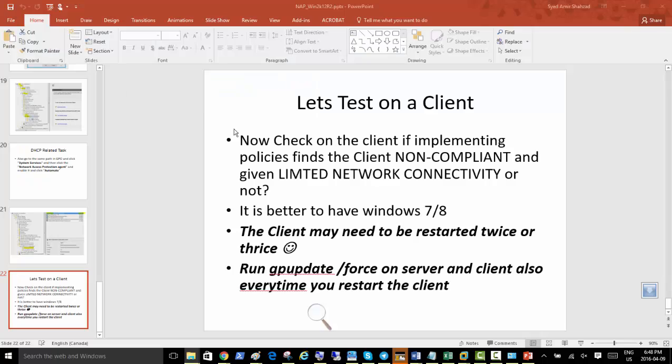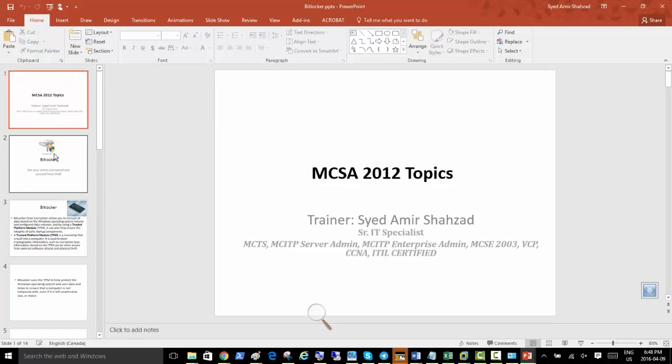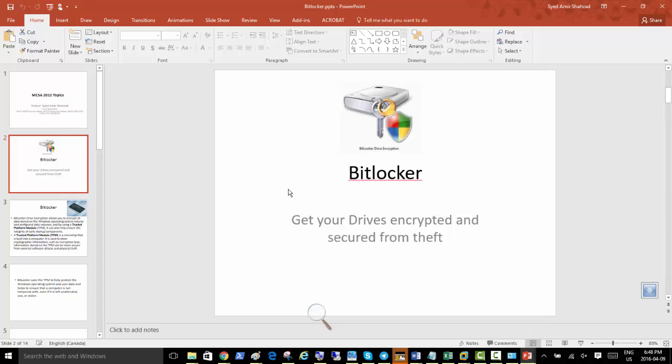No. Okay, BitLocker. So what is BitLocker? It is... Okay, so BitLocker gets your devices encrypted and secured from theft.